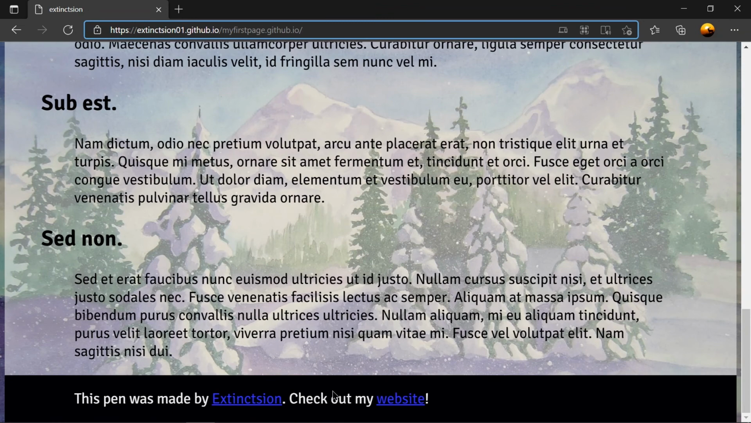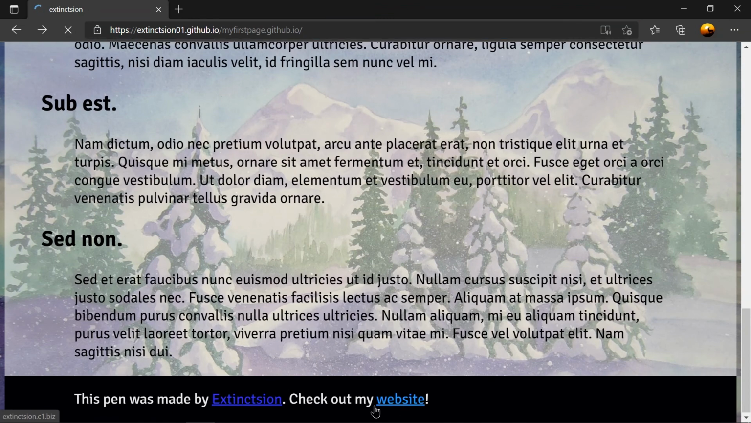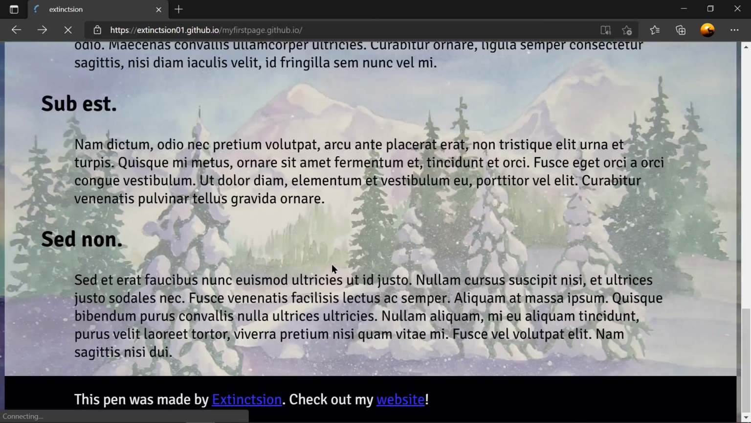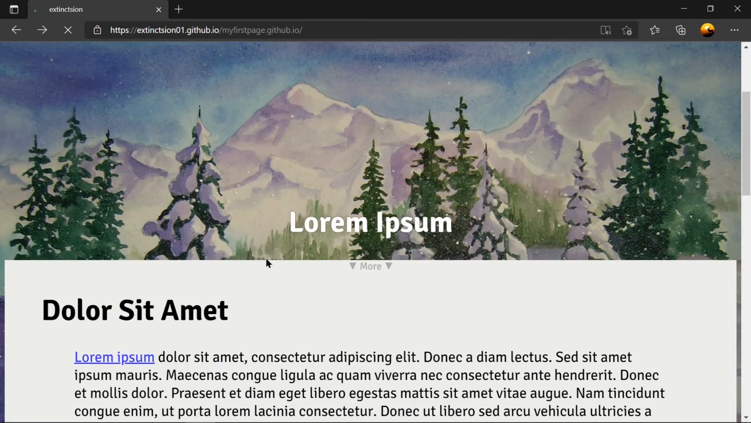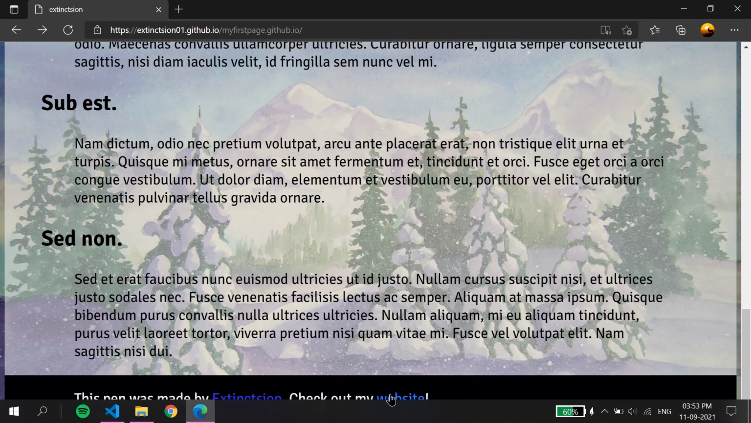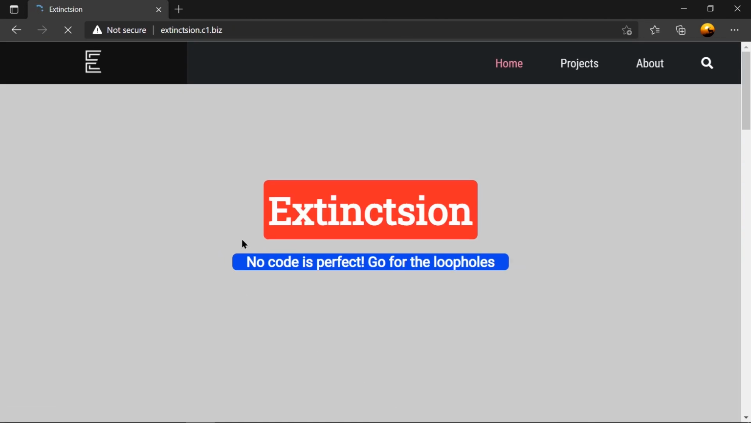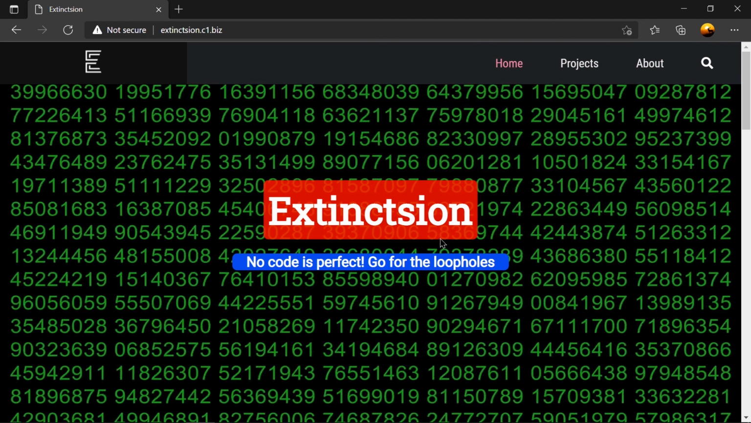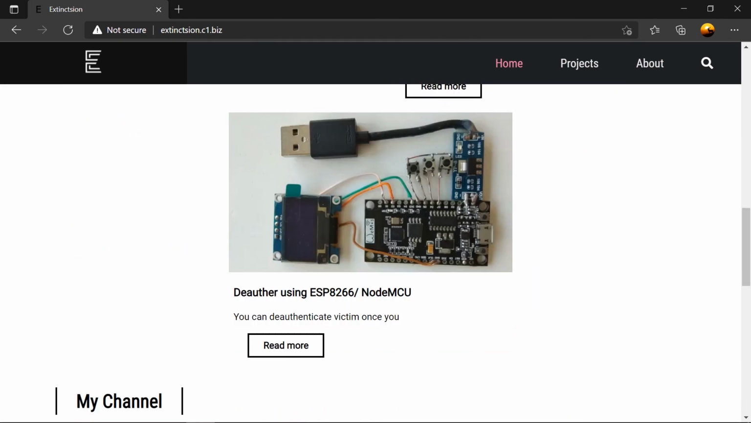So GitHub Pages is very useful for making portfolios and static websites, so we can use that, as it is also secured. I'll just show you my website. I have been redirected to my original website.